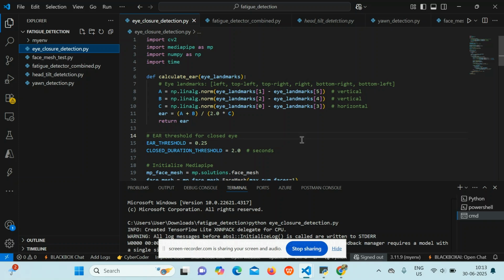So, as you mentioned, I did the eye closure detection. Eye closure detection is a detection where the camera can detect how a person opens or closes their eyes. So the eye movement, the eye opening and closing, can be detected by eye closure detection.